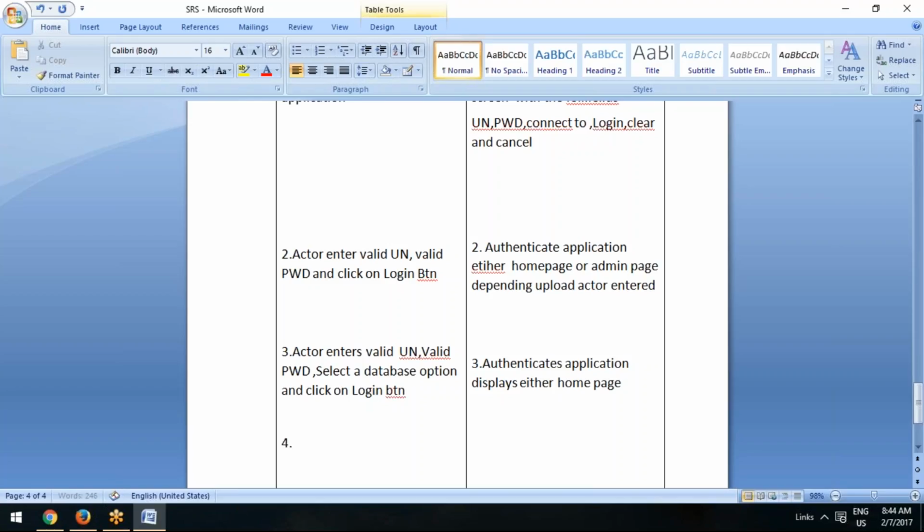the fourth one. The fourth one is: actor enters an invalid username and a valid password and clicks on the login button. So what is the response of the system? The expected thing is it should display invalid username or password.